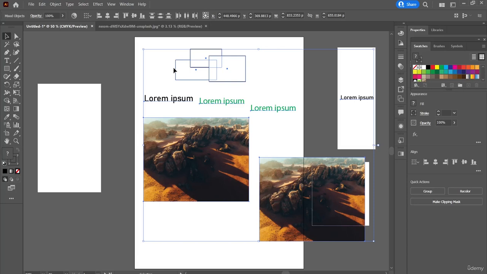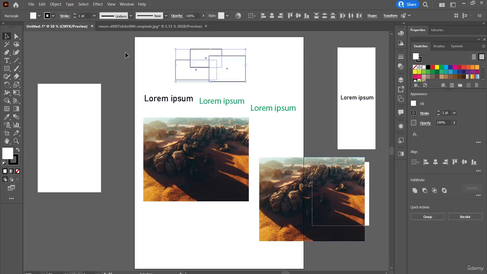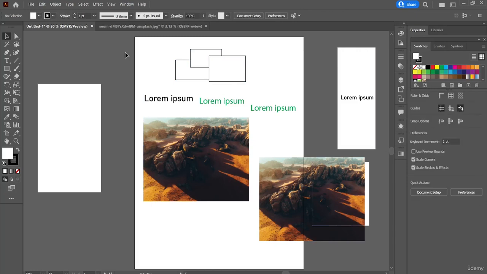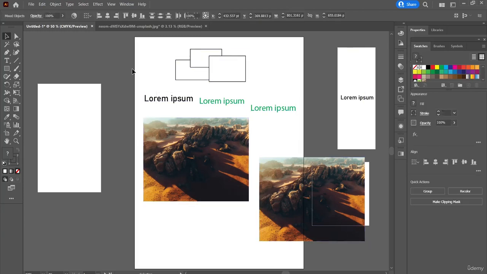Well, layer basically works a bit different from how these objects are in a specific panel. So there is going to be a separate lesson where we're going to learn about layers, because layer is one of the most important features and also a very important thing you have to do when you are designing anything or working on Adobe Illustrator.